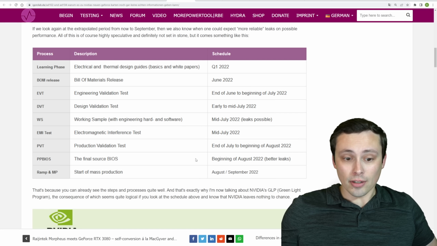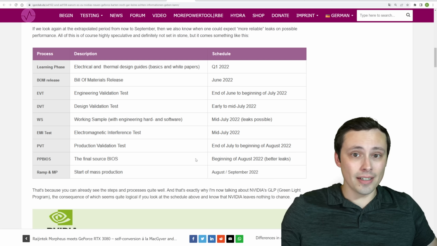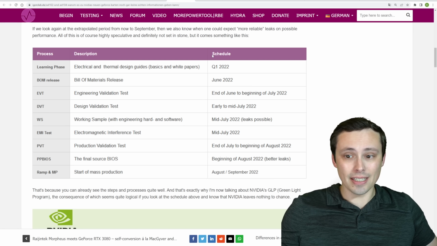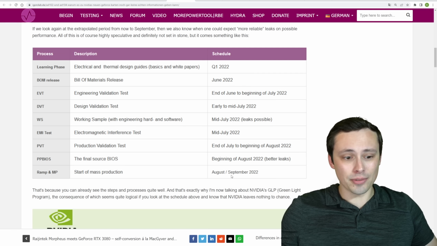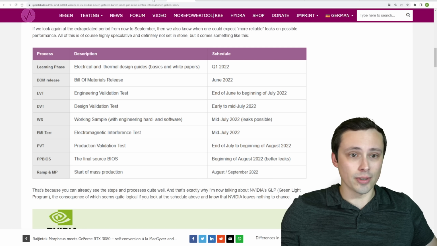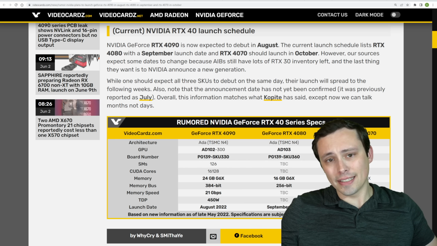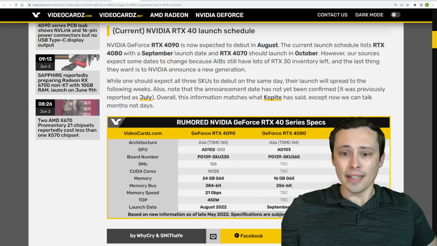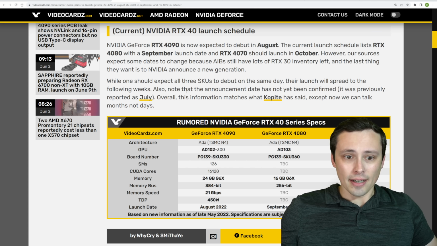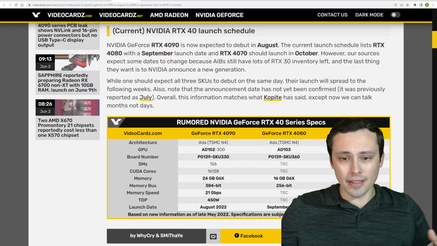So if start of mass production happens in August, maybe we'll see that August release date for this kind of confirmed. This doesn't say August release date, but this is just another source saying a similar time frame for when this GPU could be ready. Now, they do say that this hasn't all necessarily been exactly confirmed, but it could all change.